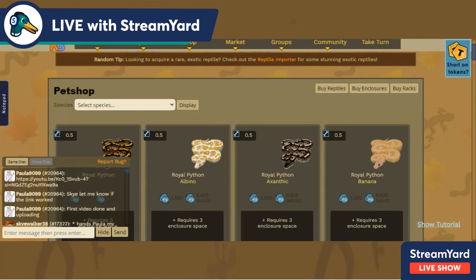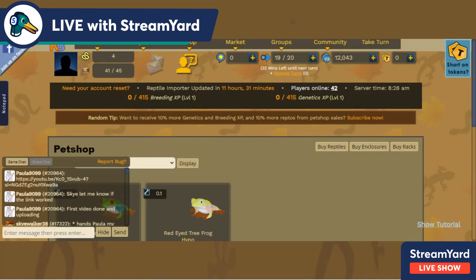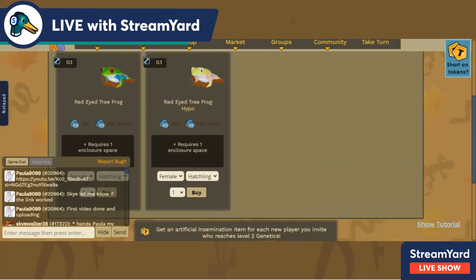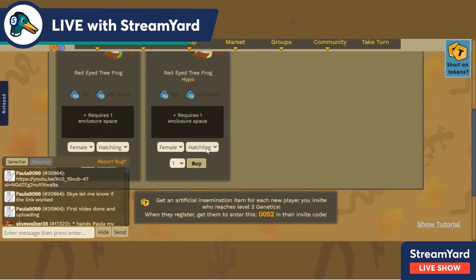So we've gone up to shop. We're scrolling down through the amphibians to red-eyed tree frogs. We're going to display them. Now this time, we're going to buy 5 adult females. Hypos. Yep. So we sure we want to purchase them? Yep.